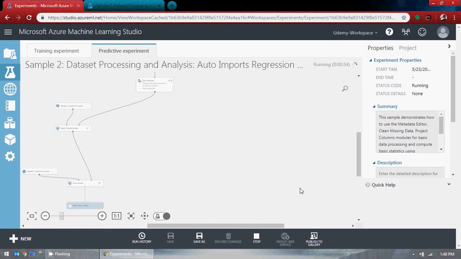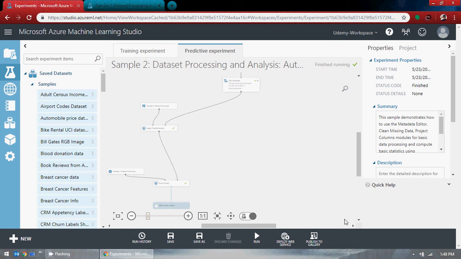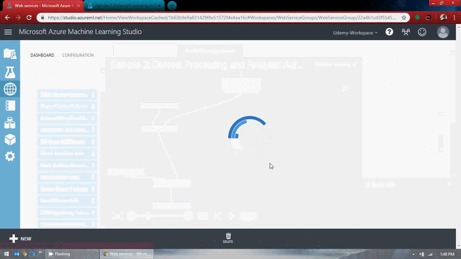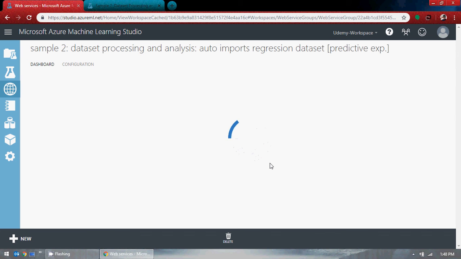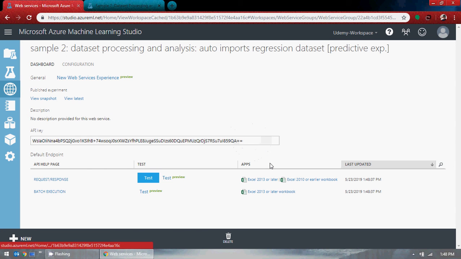model of dataset processing, and I have just trained this model, and we deploy this as predictive experiments. So this will deploy as web services, and we'll see this. I hope it works. If not, let's find out. Okay. Great.